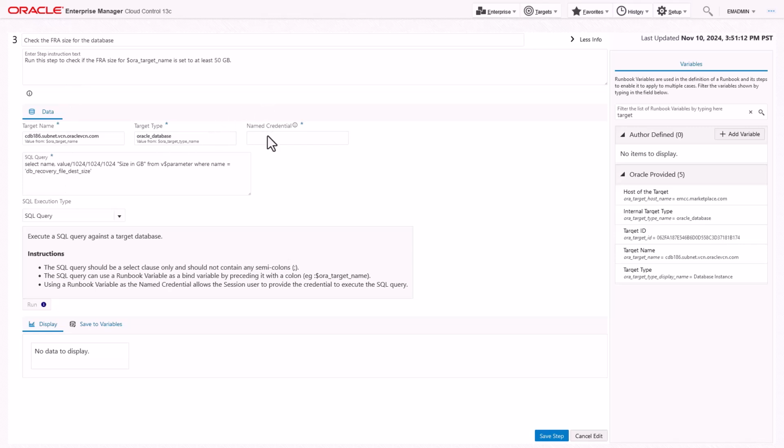For the name credentials, I'll specify credentials that will be used. I could have chosen to make the user enter their own name credentials in a runbook session. And to do that, I would first create a variable to contain the name credentials and use that variable instead of hard-coding credentials. But for this demo, I'll just specify the credentials. Now I can run the step and verify the output. The output is what I expect, so I click to save the step.